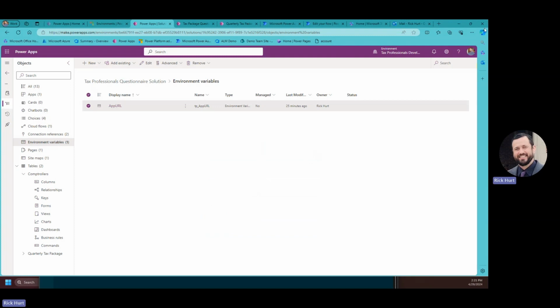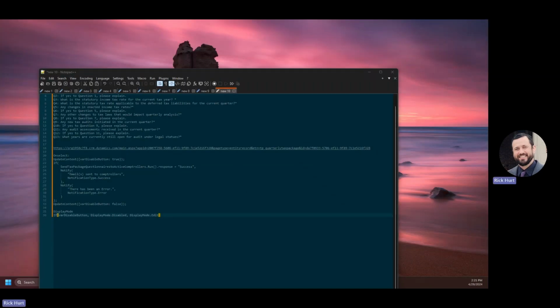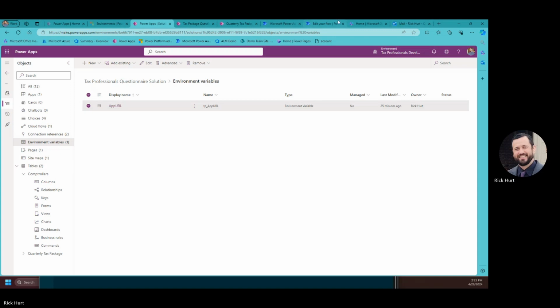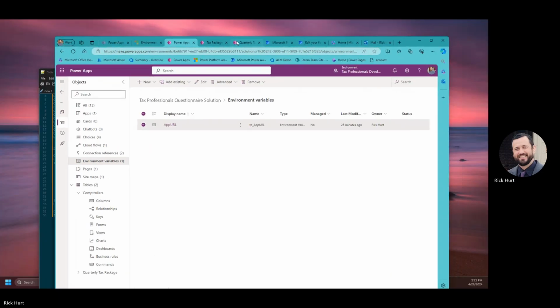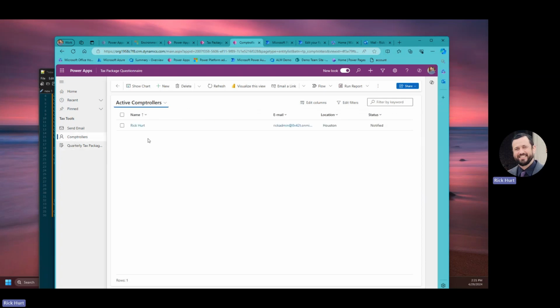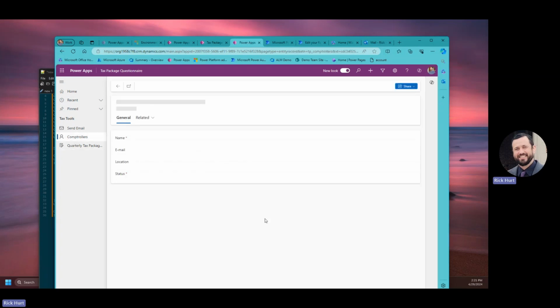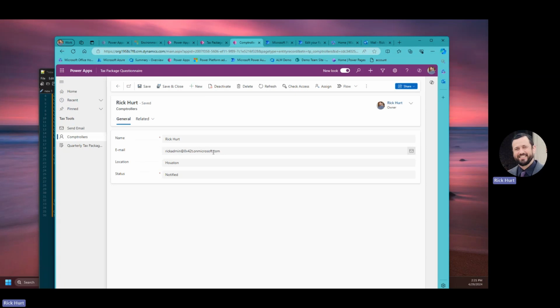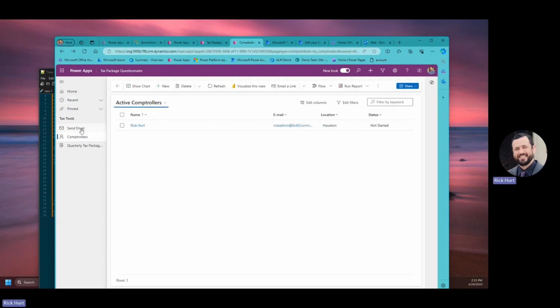Back to my Power App. I'm going to delete this. That is my Quarterly Tax Questionnaire. I'm going to go back to my controllers here. I'm going to click on this guy here, ensure that my email address is correct. I'm going to change this back to not started. And then I'm going to send the email again.